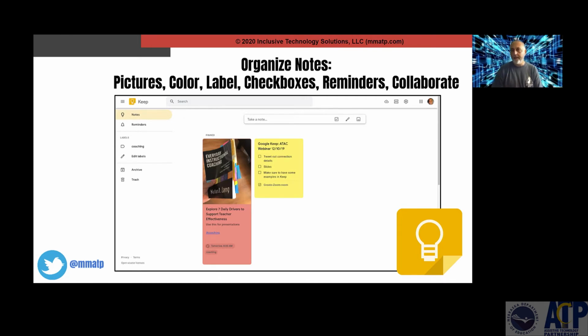You could see on that yellow note, you can also do checklists. So I can do check boxes and just check off lists. It's a really nice thing.